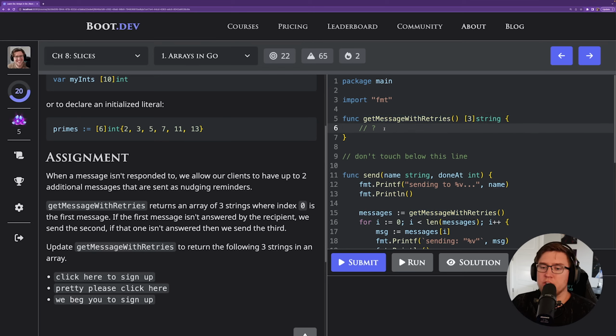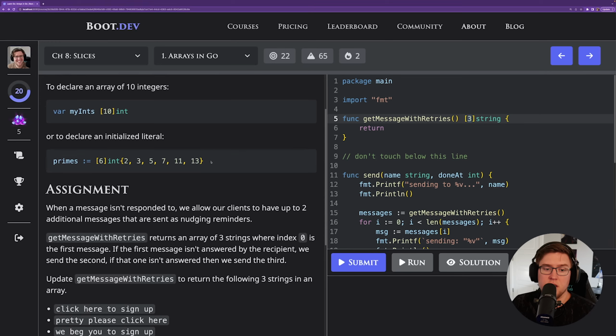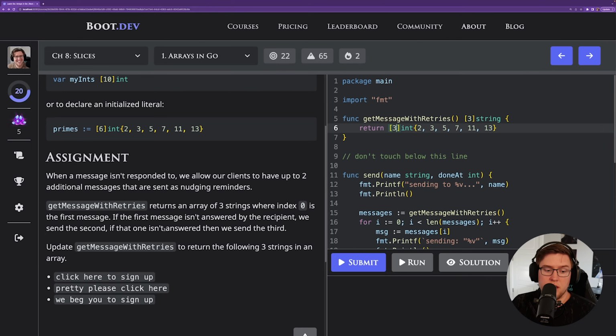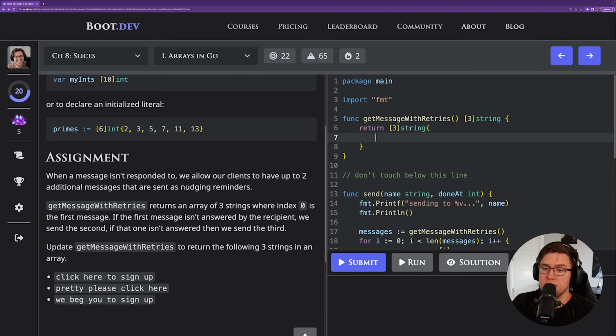Okay, cool. So this is pretty straightforward. Here, we're just going to return an array, and you can see the return type up here. It's a string array of size 3. So we just need to create an array literal and return it. In this case, we want an array of strings of size 3. So [3]string. And we can use these curly brackets to put the string literals. So the first string is going to be "Click here to sign up", right? This is the first message that's sent.